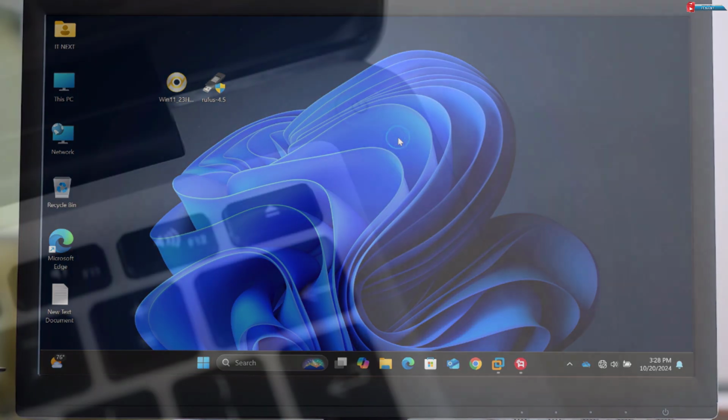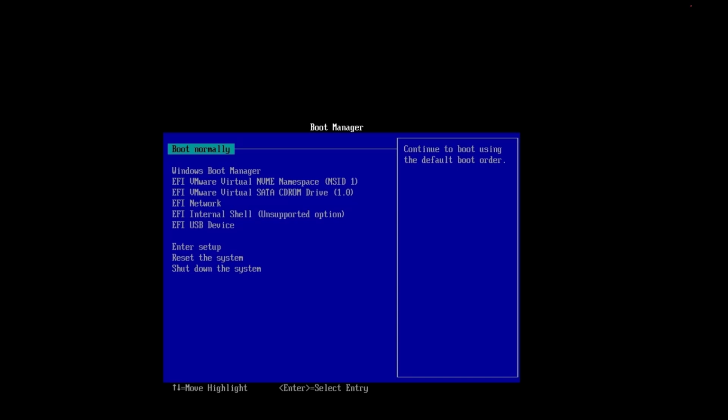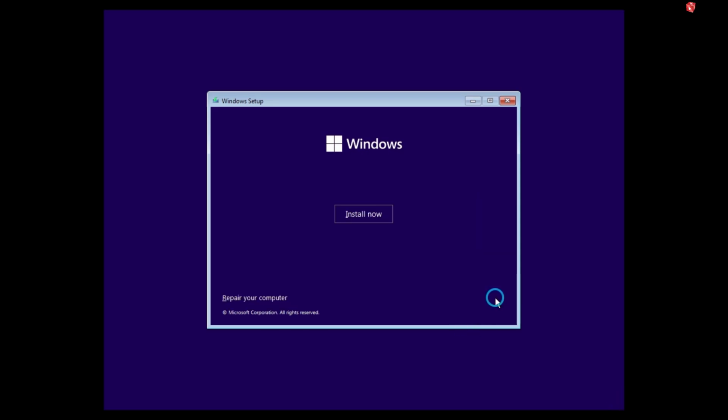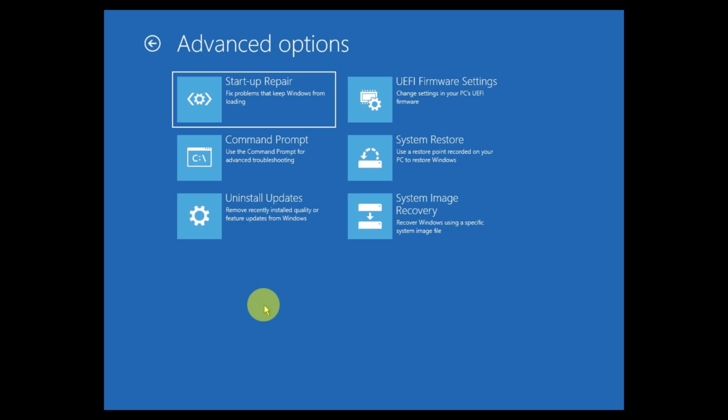OK, after that we need to turn on the computer that has the password. Press the boot key on your computer. Here choose the USB drive option. Now the Windows setup will start. Click on Next. Here, click on the Repair Your Computer option. Troubleshoot. Then under Advanced Options, select Command Prompt.